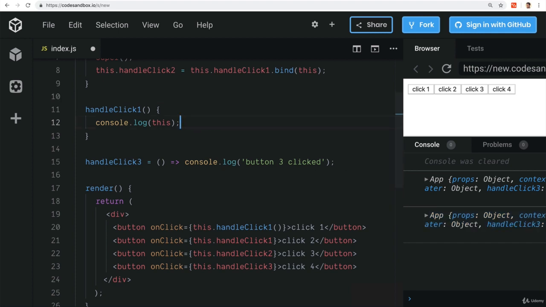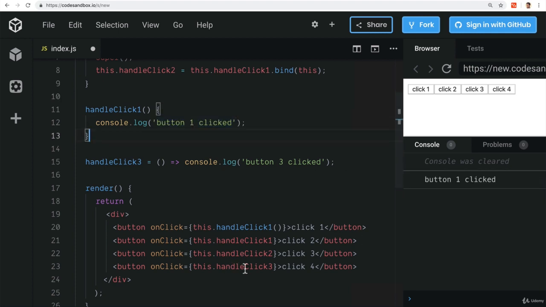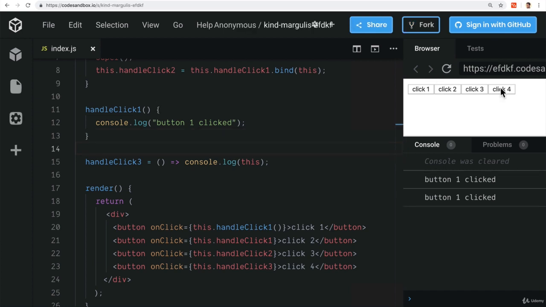Let's go back to what we had before. What happens when I click here? When I click on 4, I get button 3 clicked, because handle click 3, which is right over here, well, this just runs. If I now console log this and I click run, let's click 4 here. Look at that. I get the app without having to do this ugly bind up here that often confuses people. The beauty of arrow functions.